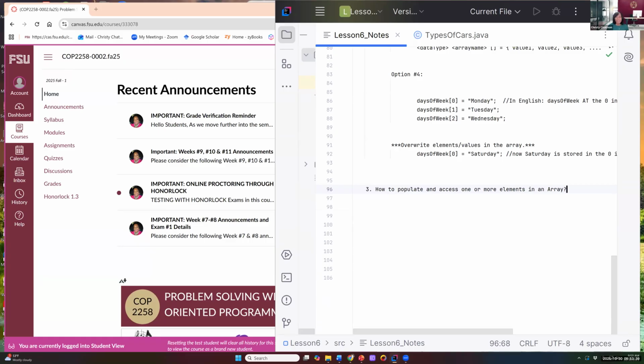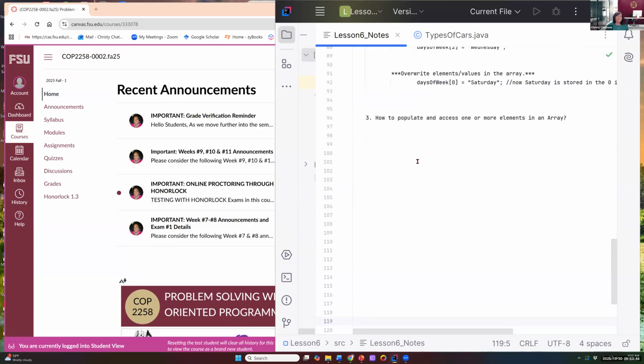Let me see if I have any responses here. What do you think we need to do in order to access and populate one or more elements in the array? What will we need to introduce? Any ideas, any takers here? It's something we learned in the last lesson, actually. So here's the answer. We need a loop.